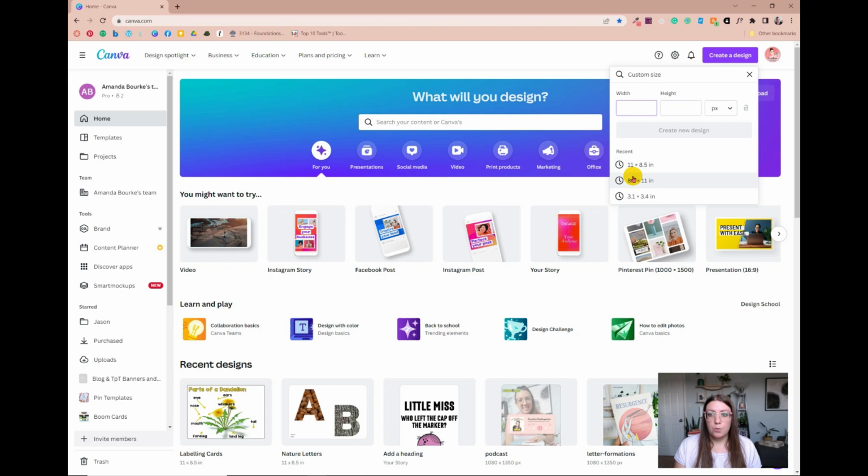So you pick which one you want to use and you can just type it up here, but make sure you change this to inches or else that won't work. And then you type in the size that you want to use and you just create a design.